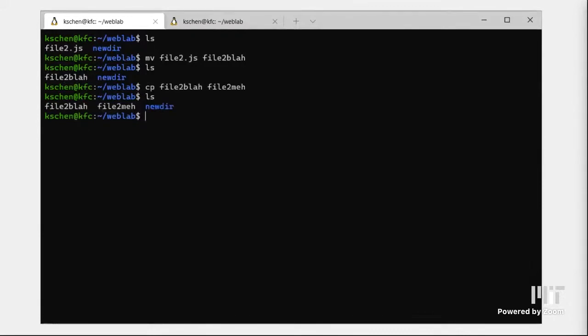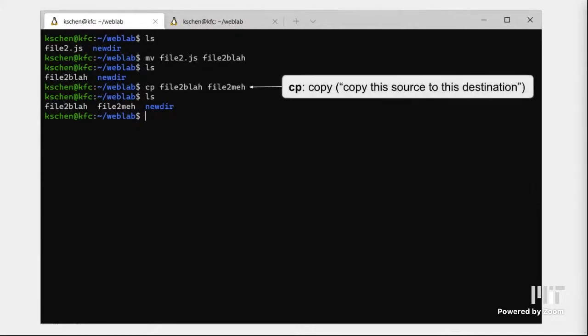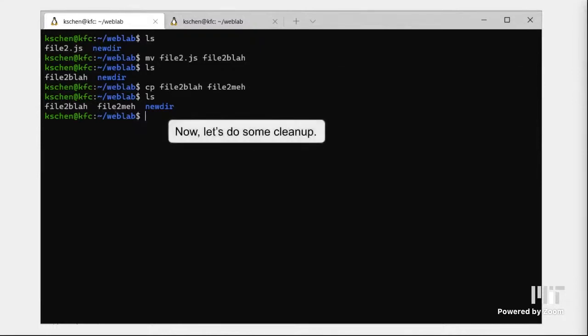Okay, cool. So in a similar vein, we have the cp command. Cp stands for copy. You give it a source file and a destination, and it basically copies that file exactly with a different name. So it's another way of doing the same thing. This is just for copying. And if you run ls, you can see that indeed there is a copy of that file.